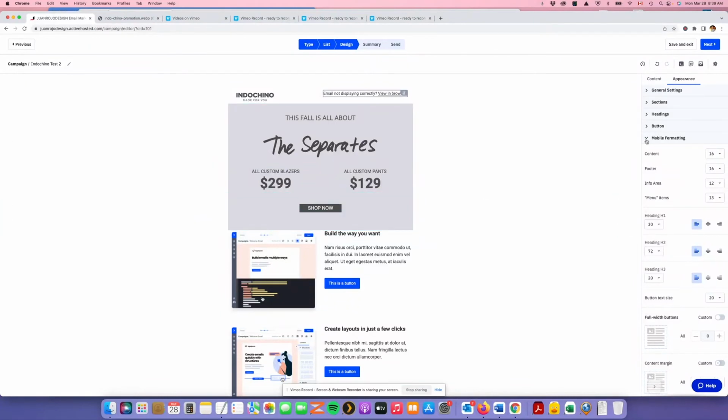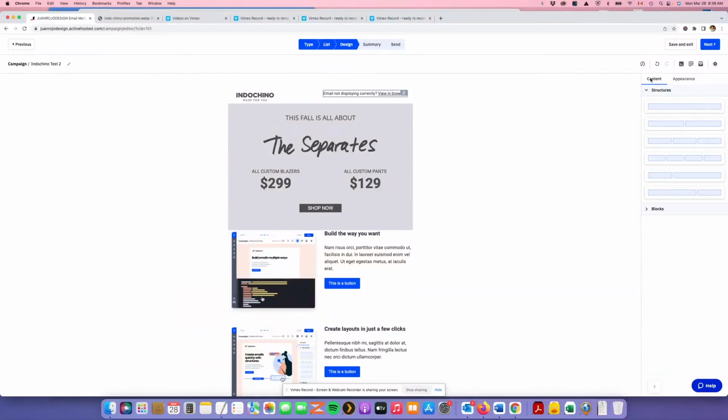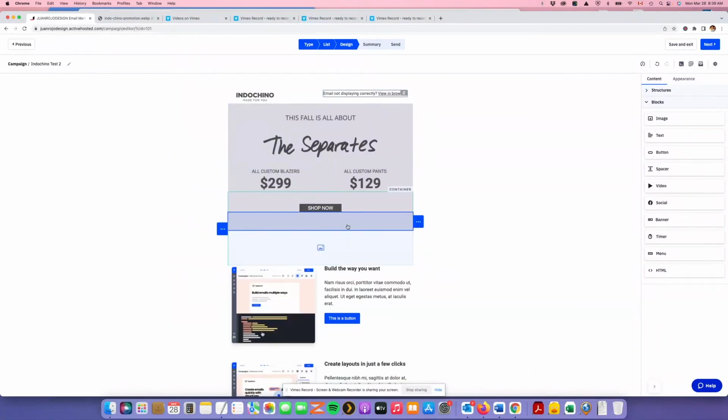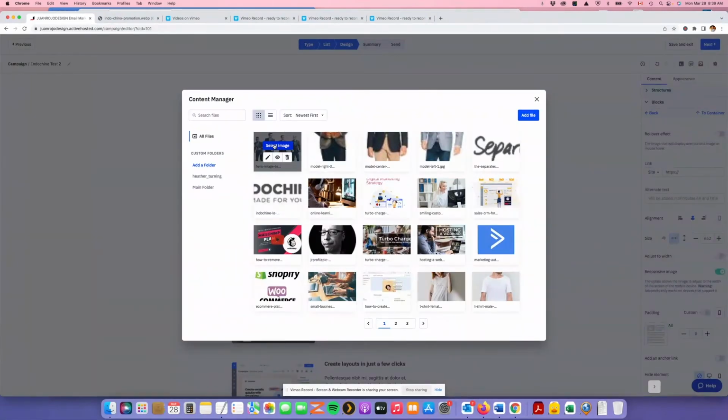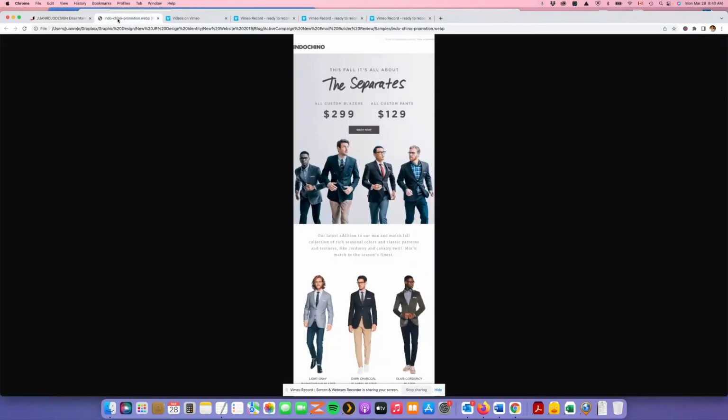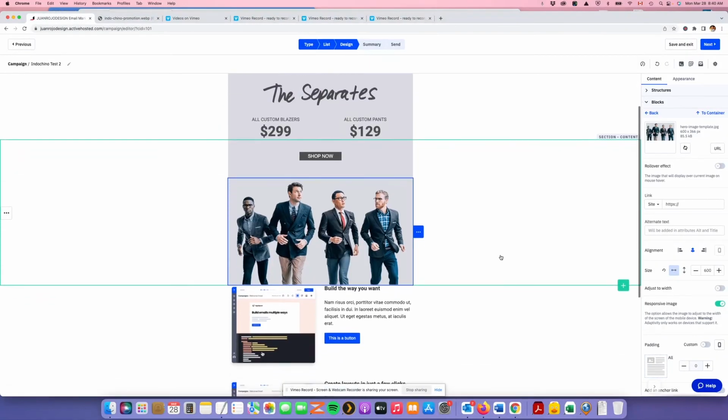And now we're going to use a button section as well. And so click on the content tab, click on blocks, and we're going to bring that image in here, right there. And again, this image is already in the back end. So I'm just going to click here, select it, and there it is. The 4 guys posing with the different suits. Perfect. So let's go back to our original. Yeah, it's looking pretty close.